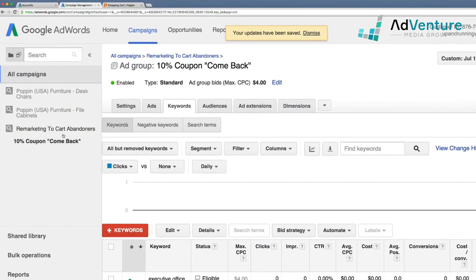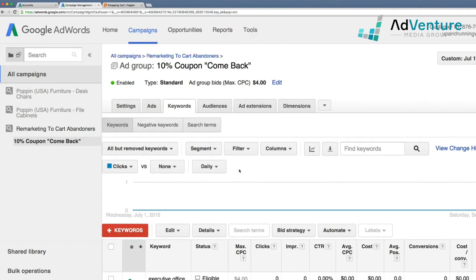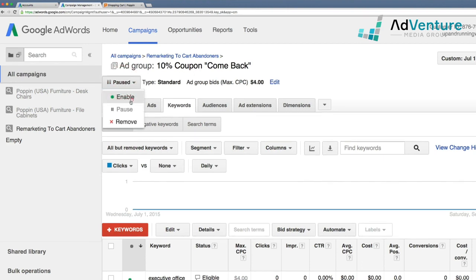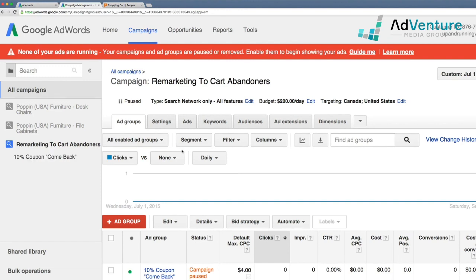So now we have an ad group, remarketing to cart abandoners, 10% coupon come back, but at this point we haven't told Google that this should only be working with remarketing. Right now, if this campaign is active, and I'm just going to pause it here so I don't spend any money, actually let me enable the ad group and pause the campaign. If the campaign were active, what would happen is if anybody came to Google and searched for something related to my keywords, my ad would be eligible to show, just like a totally traditional ad campaign.